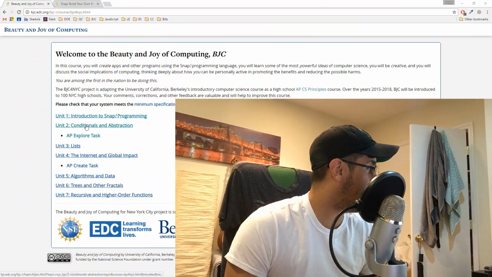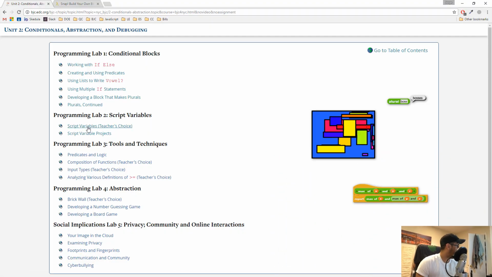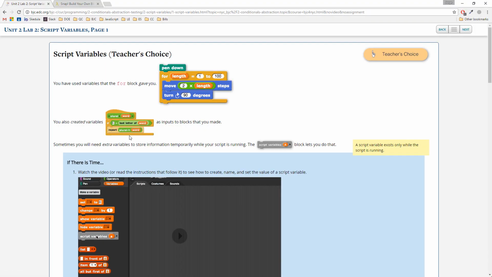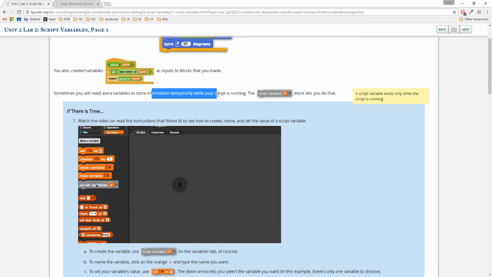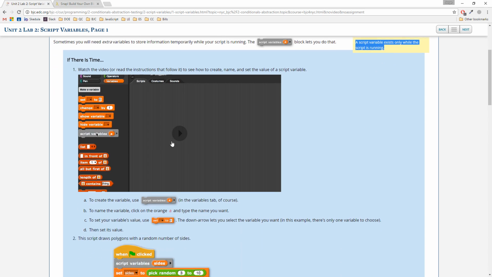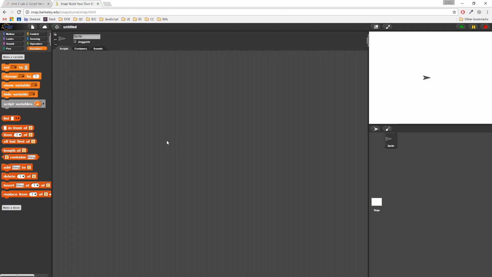So we're going to go over here to Unit 2, Lab 2, Script Variables. Now, the neat thing about script variables is that we've worked with variables before. So it's not completely new, except that script variables are a little different because they're temporary. They kind of disappear or stop existing once the script is done running. And it says it over here on the side: a script variable exists only while the script is running. If you watch the video, it shows you how you can create a script variable. But let's do it ourselves.